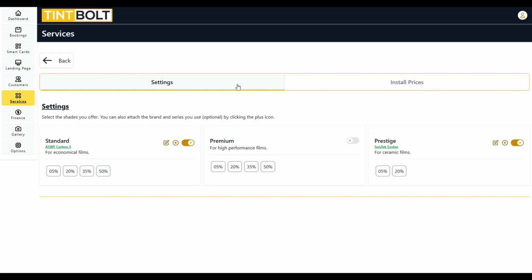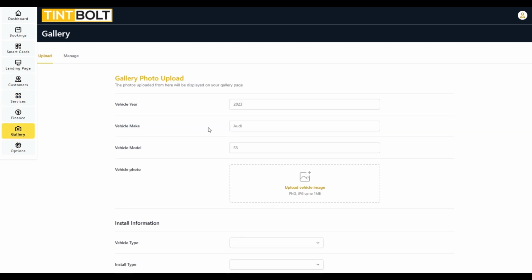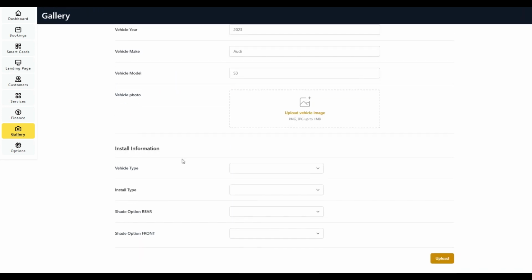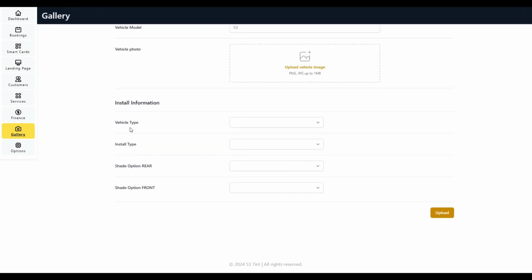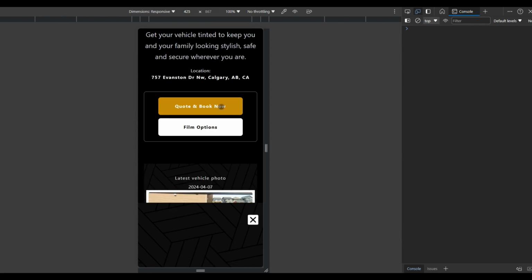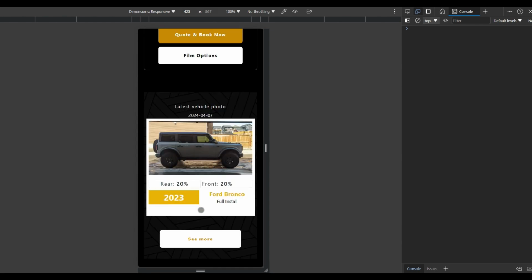And Tint Bolt will only show to your customers the films that you actually carry. And it's the same for when they're booking with you. It will only show them the films that you actually carry. All right, I think that's pretty straightforward. Let me just move on to gallery. Click gallery. Again, very simple, very easy to use. You put in your vehicle information, the image, and then the install information, and then upload. And then it will show up on your front end right here.